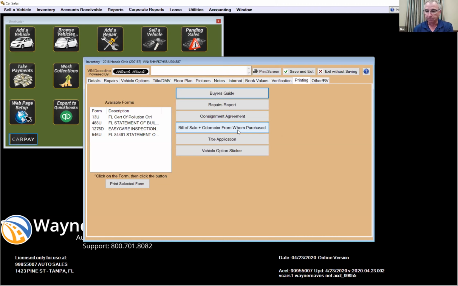Most states have a requirement that you have a copy of the bill of sale and odometer statement in stock, or in your office in case you're audited by the local state inspectors. So that's good information to have right there. If you don't have one, this is a good place to print it.